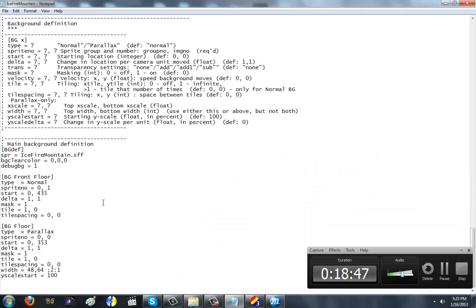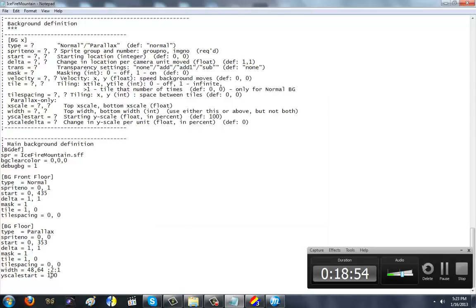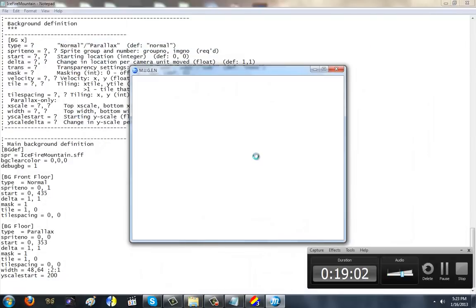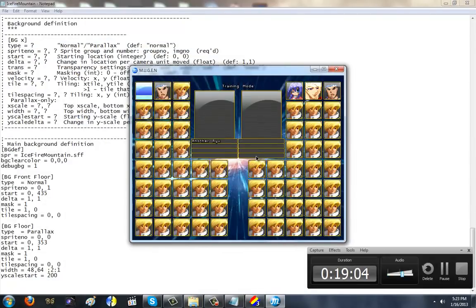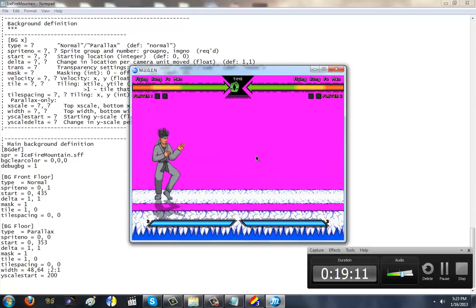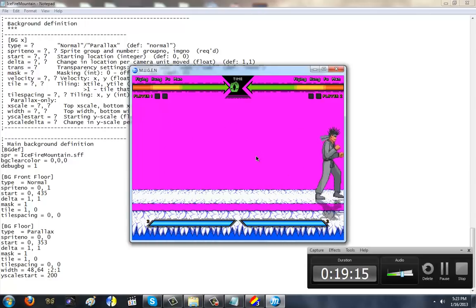I'm gonna slant it now. So right now, the way the floor is, it's kind of straight, except it's scaled a little bit. So change your Y scale to, I like to use values such as 100 or 200, because that'll slant it a good difference. Fight. See, so now the floor is really slanted, and it shows more depth, I guess you can say.